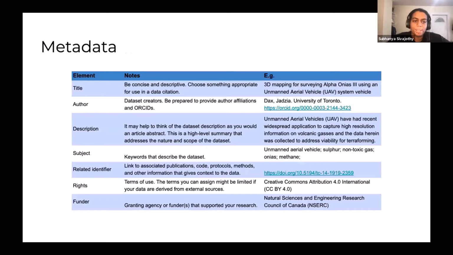So the next section is metadata. Similar to what I said about documentation, you want to provide as much context as possible. This is important because metadata is what's used to find, interpret, and use the data. We don't require very many fields, but we do recommend filling in as many recommended fields as possible to facilitate discovery and use. You want to use a descriptive title that will work well in the data citation.